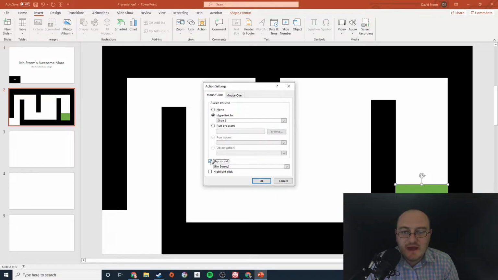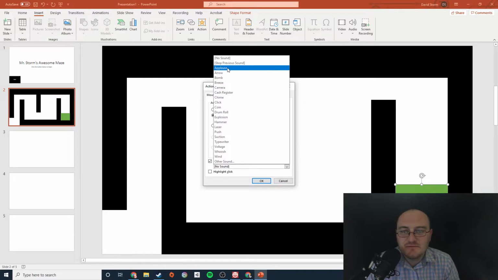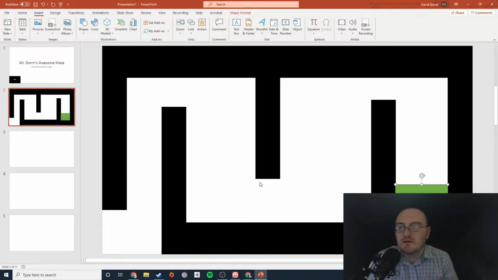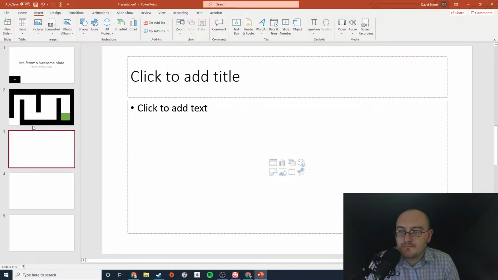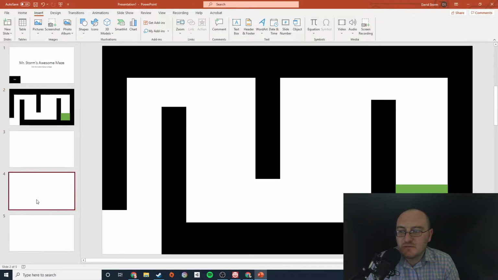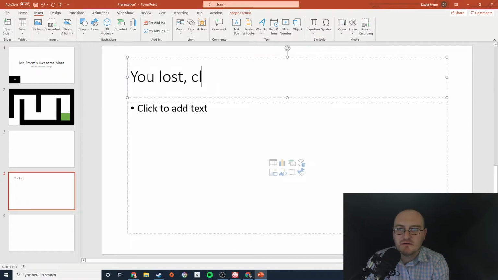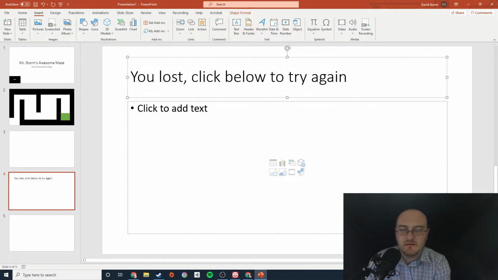Sounds good. And let's play a sound because they actually moved on to the next level. Let's play applause so that it cheers them on a little bit. Like, hey, yeah, you made it to the next area. Okay, cool. All right, we need to handle what happens when we lose. So let's make the you lose slide. You lost. Click below to try again.